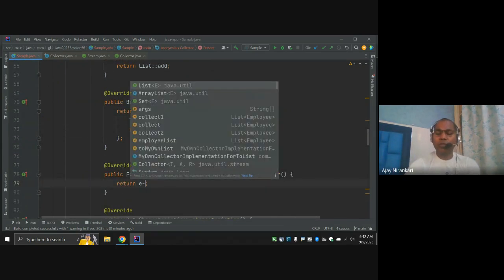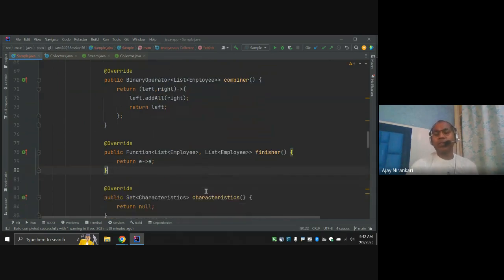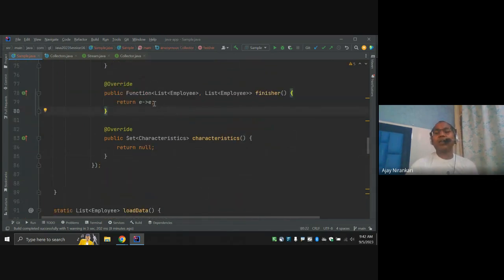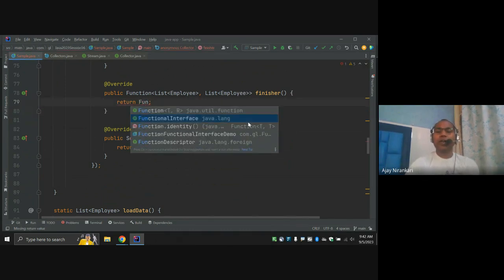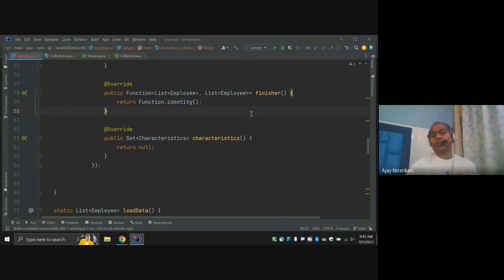I don't want to do something like this here. You write this dot this, or alternatively you can use the method reference here. Here say Function.identity. Both are the same. Same input, same output. That means it's an identity function, right? Similarly, same thing, you can pass default.